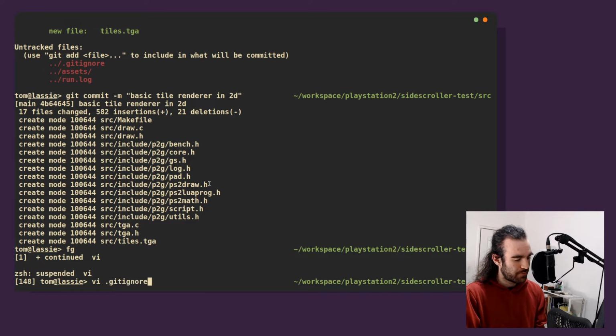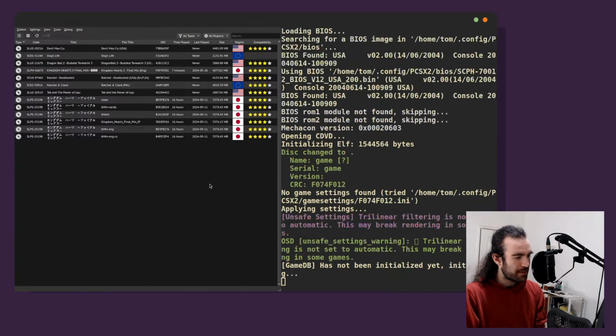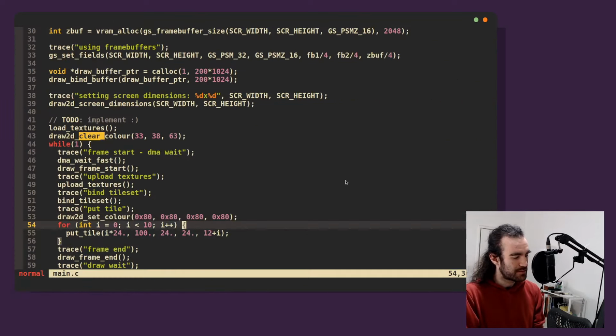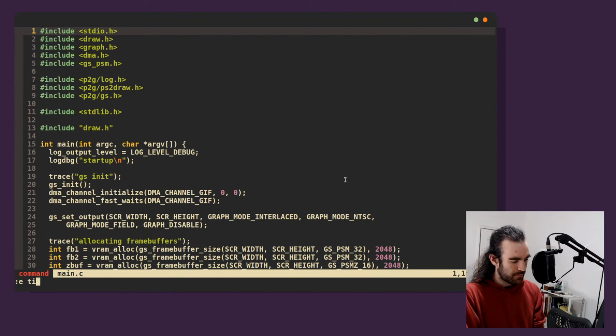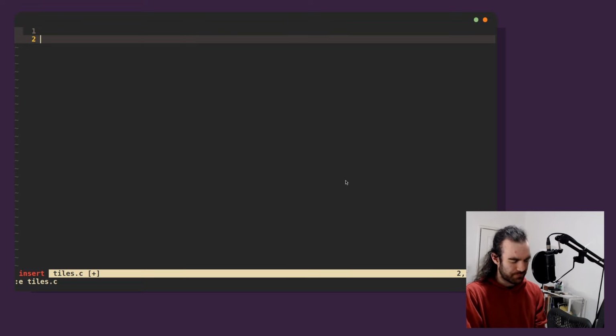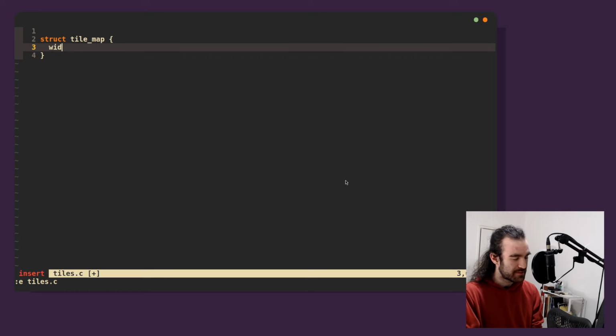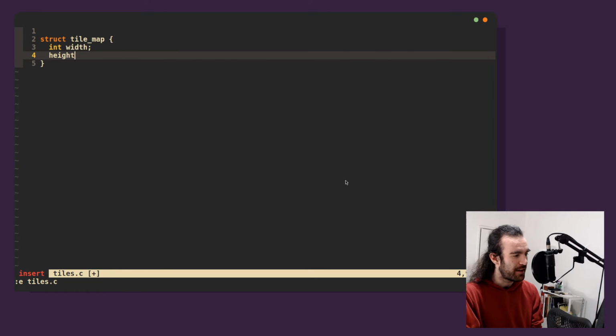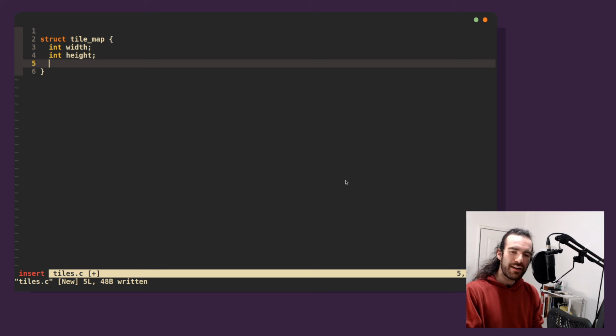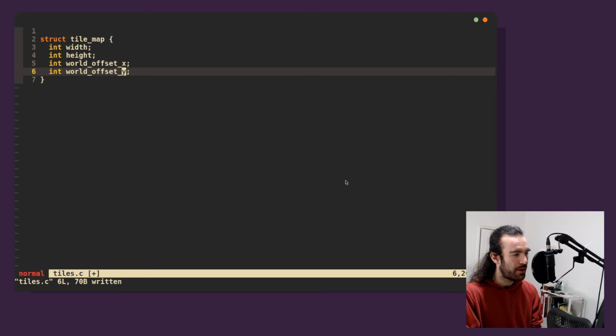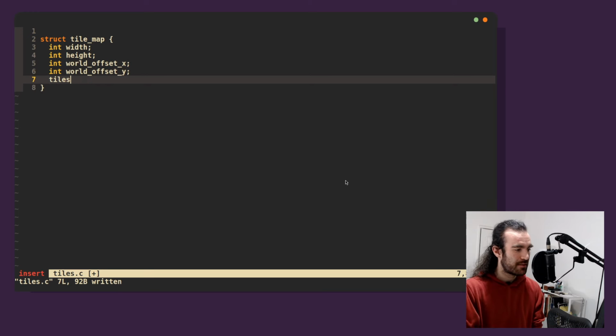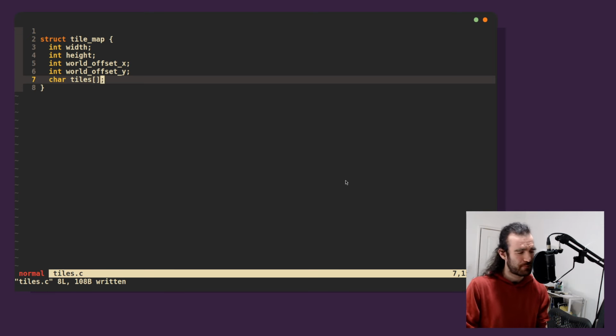So we've got a really crappy tile renderer, and this is good. This is good news. Let's make a file called tiles.c, okay? Let's make a tile map. It's gonna have a width. It's gonna have a height. It's gonna have a world offset X, I guess, and a world offset Y. And then it's gonna have tiles. And the tiles are gonna be just a char array. Beautiful.